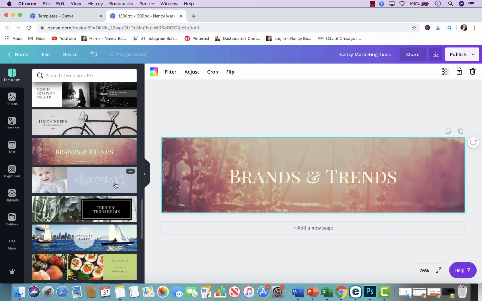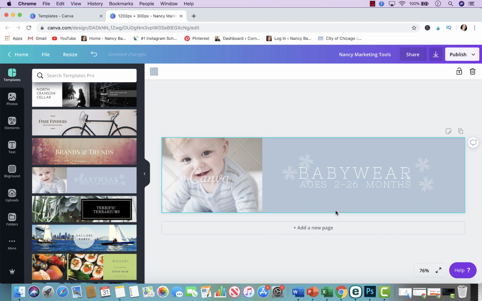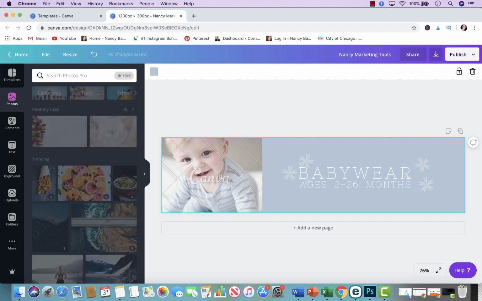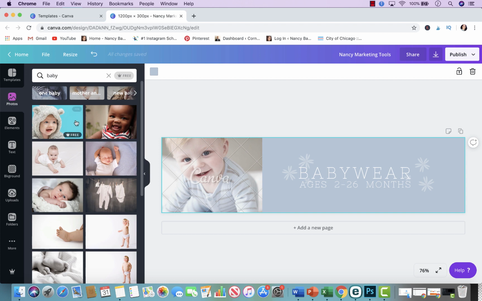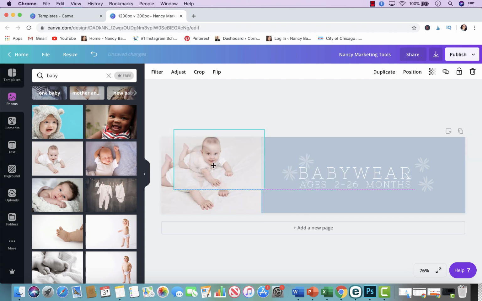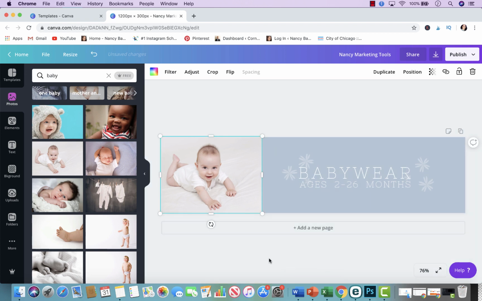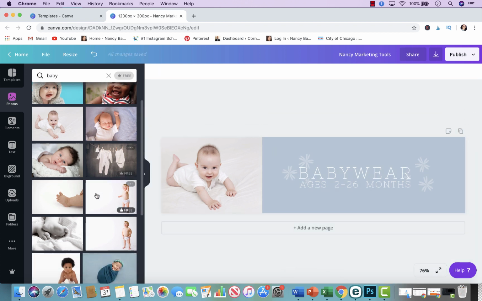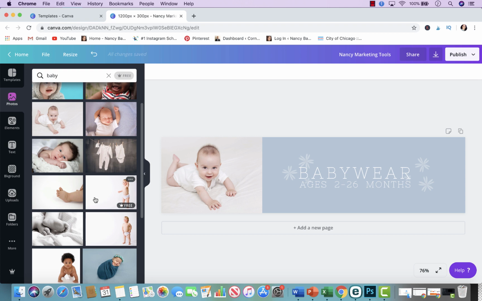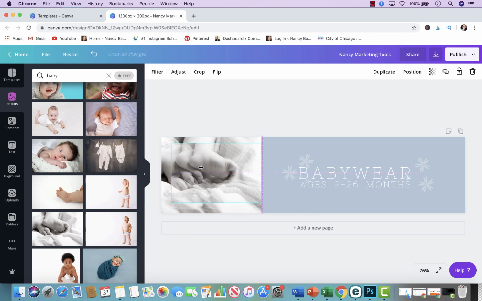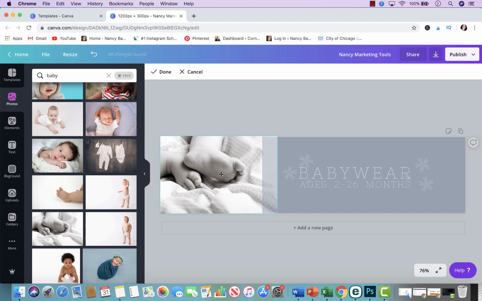You could use something like this. If you have baby wear, you could use something like this. These photos here, if they have like the watermark, means that you will have to pay for them. It's usually like a dollar. But you could always just go to photos, search for baby, or whatever you're searching for, and you could just add a free one. And there you go. You could just replace it with a free one. So you don't necessarily have to pay, because they do have a lot of free ones automatically that you could just use for your design.